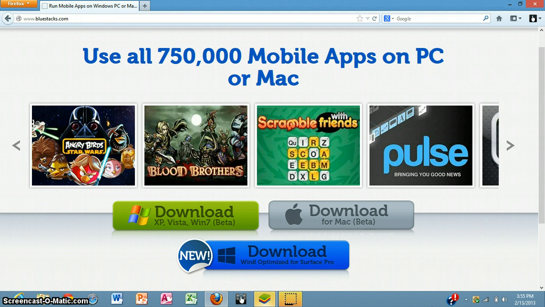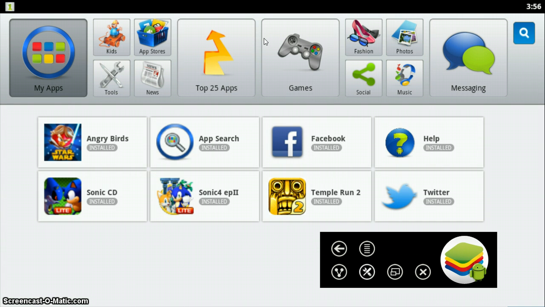Today I'll be showing you BlueStacks, a program that allows you to run Android apps on a Windows XP, Windows Vista, or Windows 7 PC, a Mac, or a Windows 8 PC optimized for touchscreens. Now I'm running this on a Windows 8 PC, so I'm just going to be showing you the Windows 8 version, but this does work on older Windows computers and Macs, although those are both in the beta. So as you can see, you can run Android apps from basically anywhere. Let me go ahead and show you the actual program.